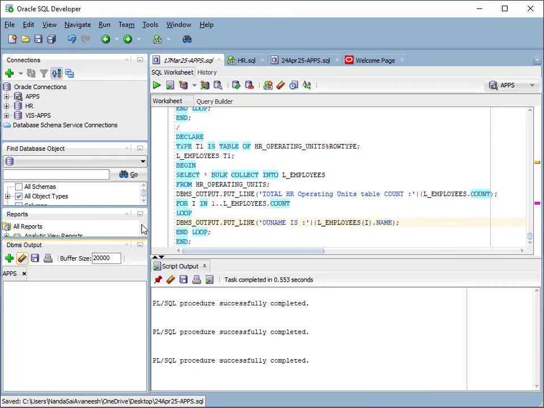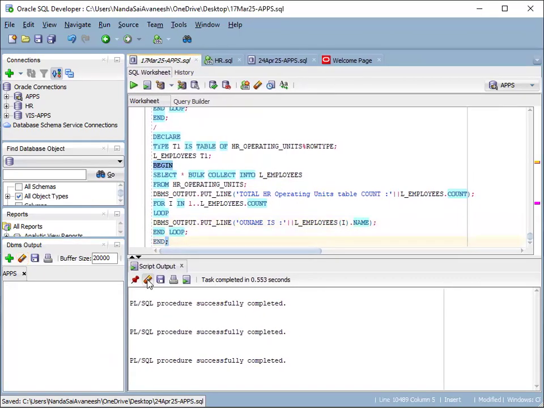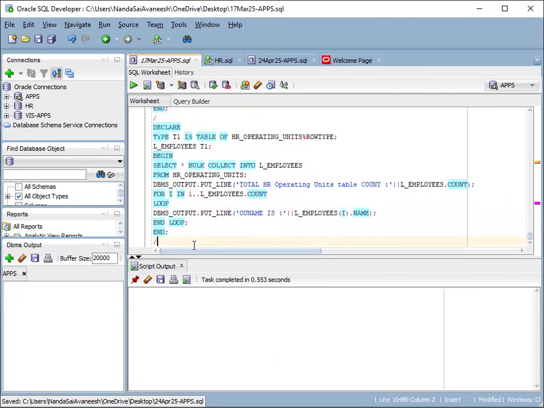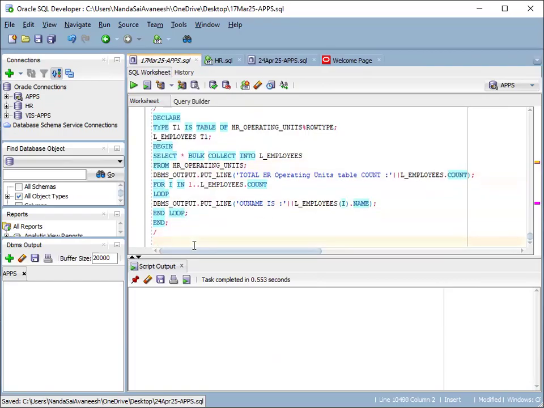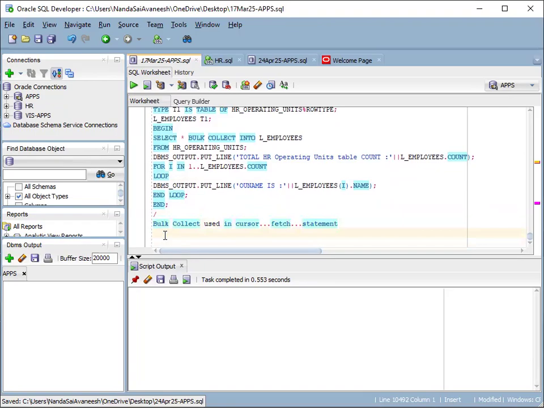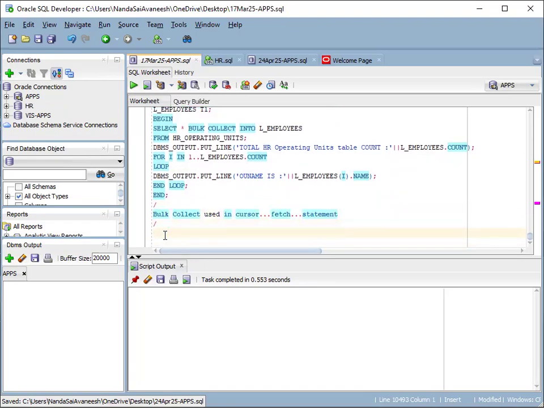So simple, only one change compared to the normal cursor or normal operation. What we are selecting, so we are using the bulk collect extra keyword here. So how to use bulk collect in the cursor fetch statement. This is the second statement. How to use this? The syntax is fetch cursor name bulk collect into collection variable with the limit option.